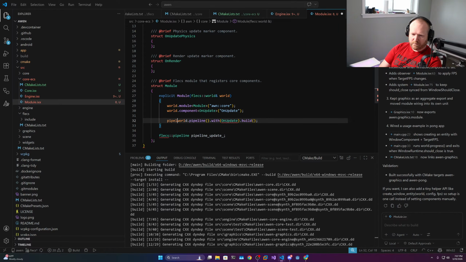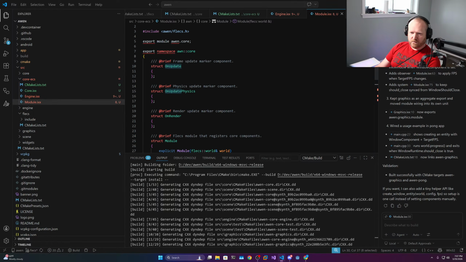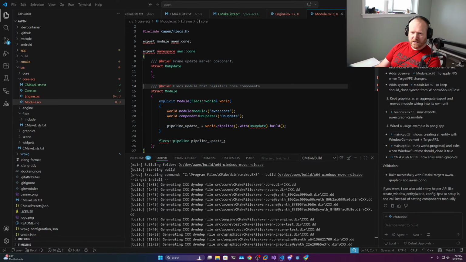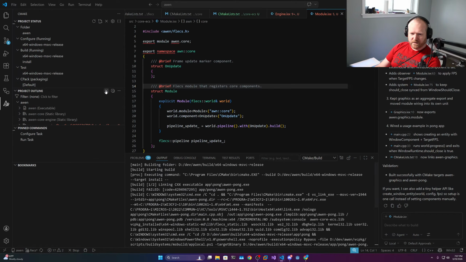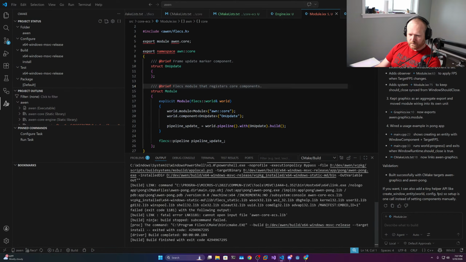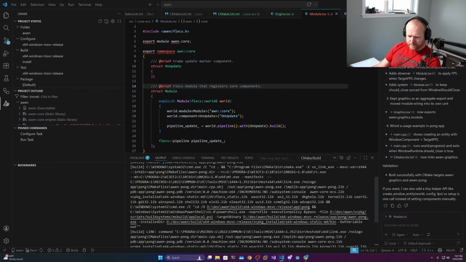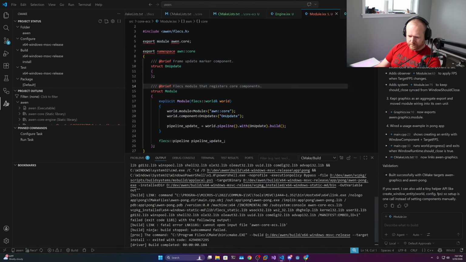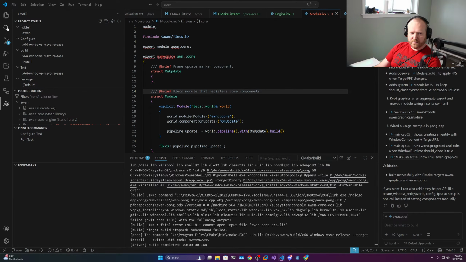So we got a pipeline update with on update. I don't even know if this is correct. This is just AI. So let's see what compiles and what doesn't. Cannot open input file on core ECS lib. I think that's probably because I'm not doing a decal, but I'm not sure.